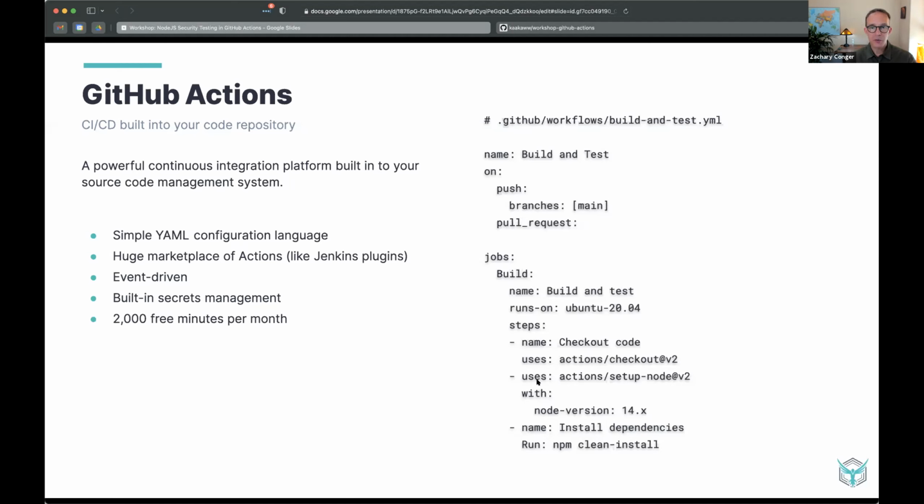In this workflow example, I'll just show you the simple taxonomy. In each one, you've got a name for it, and this is actually optional, but it's just so that this workflow will show up nicely in the GitHub Actions console as you watch your jobs run. This on statement says, what triggers this workflow? In this case, it's pushes and pull requests. Any pull request will trigger it, and any push to the main branch will trigger it.